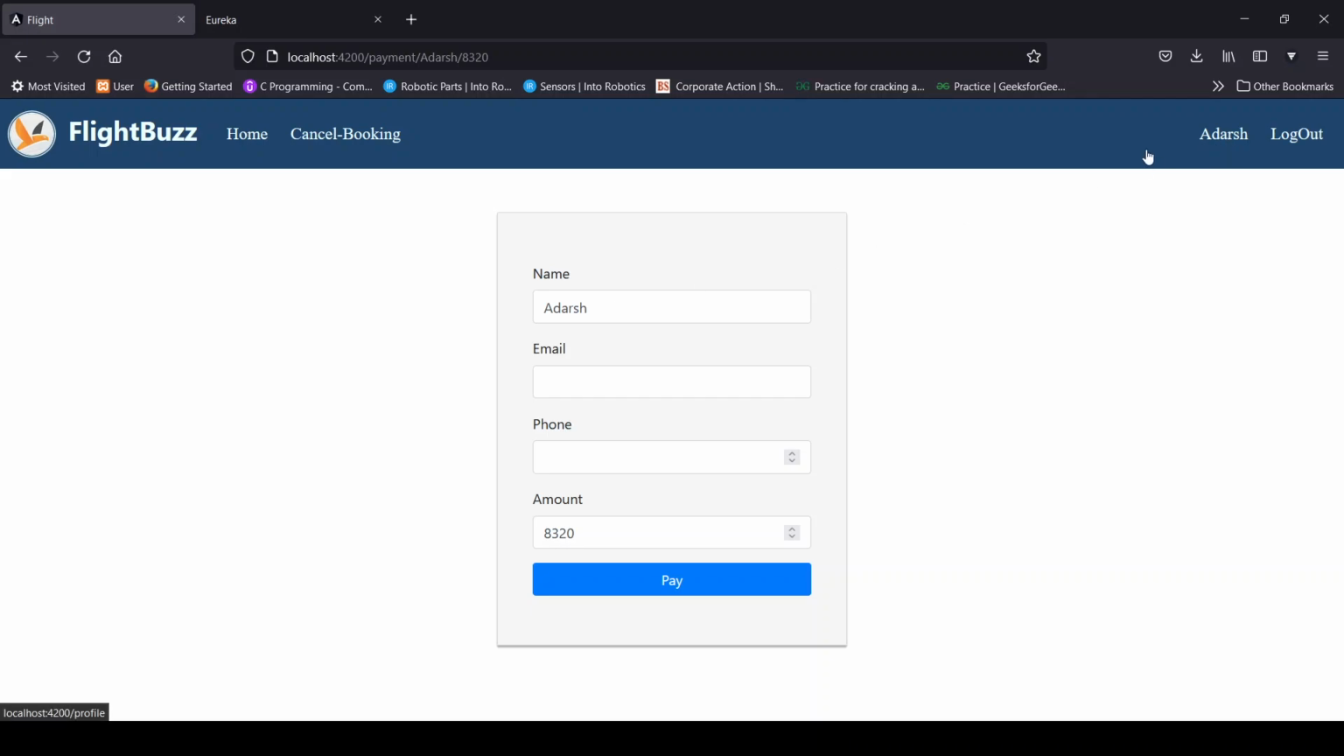Okay, so what is this? Since Adarsh is logged in, we have this Adarsh to pay the amount. Email is adarsh.ag15. And how come this amount is here, like 8320? How did it happen? Well, I've taken care of it too, so that you need not put the amount randomly, and it is taken as per the seat you have chosen.